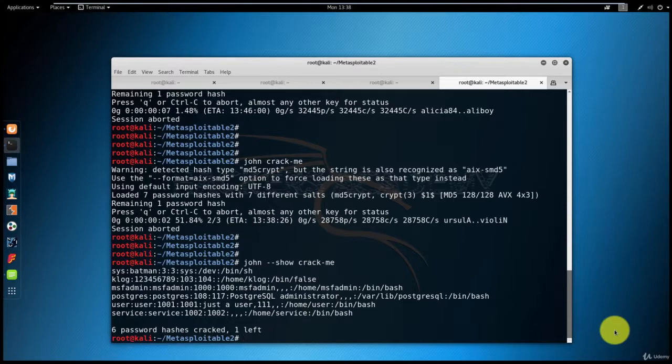So there you have it, guys. This is how passwords are cracked, and this is how you can take over user accounts. So now that I have compromised the system, not only do I have access as root, but I have the passwords for pretty much every other user on the system.